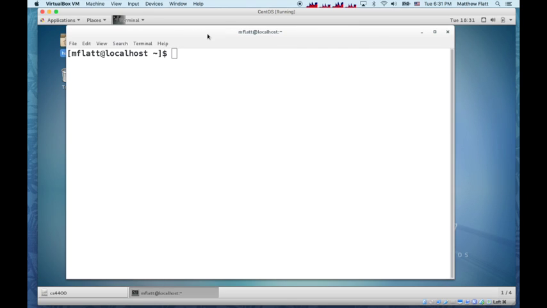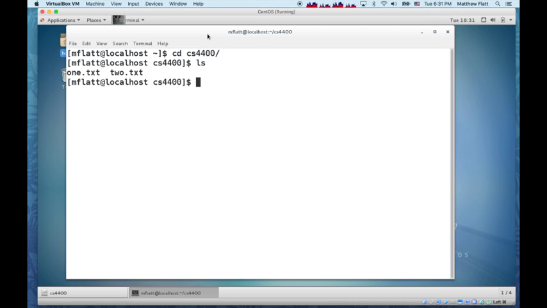So I go into that directory. I started in my home directory. I go there with cd CS4400. Using ls shows that there's two files there. I can use the program cat, which is in the directory /bin, to look at each file.